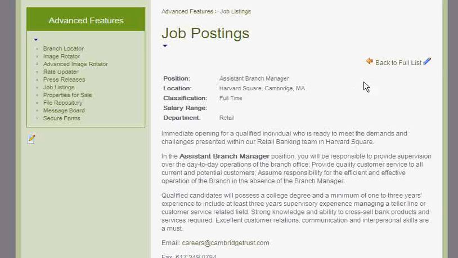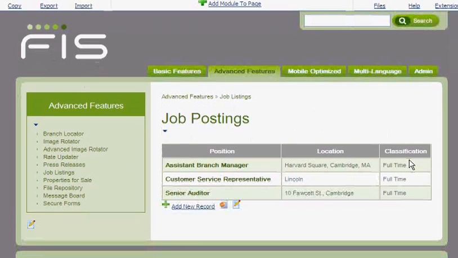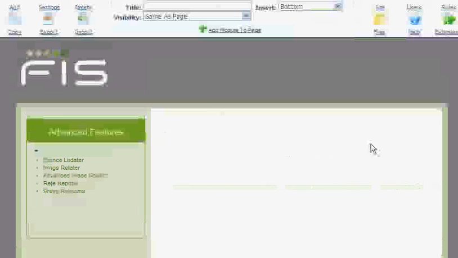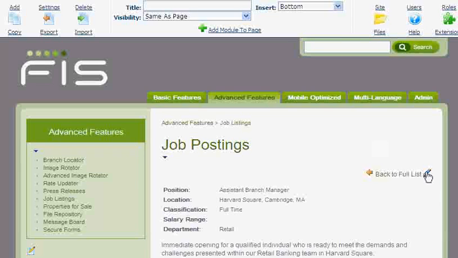And at the top here, you'll see there's a link to go back to the full list of job postings. You'll also notice that similar to the rate updater, it allows display of alternating row colors so that it's easy for the employee to read. If I want to edit any of these, I will do it in a similar fashion. I can just click on the actual position itself, and then there's the pencil icon that I can click on.